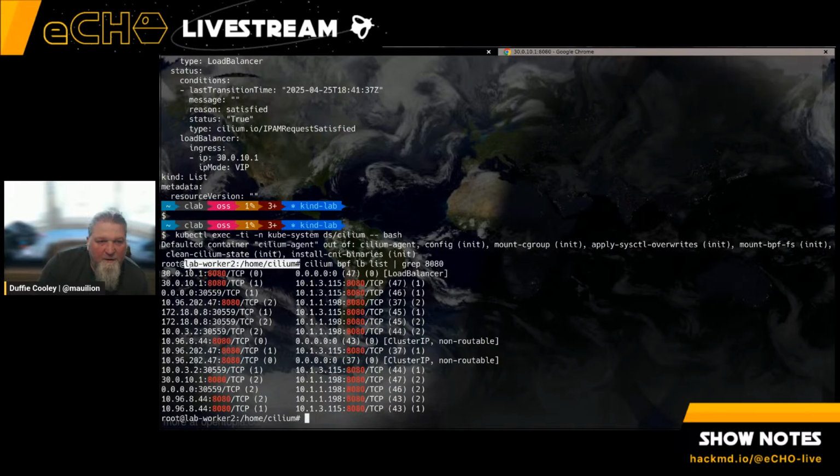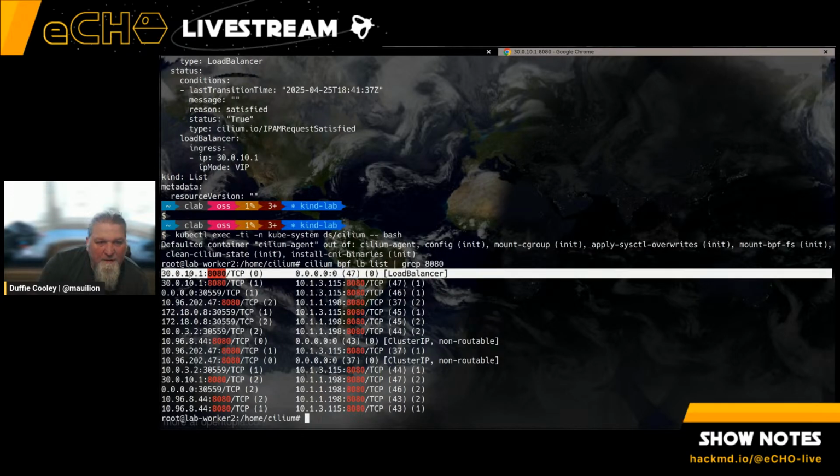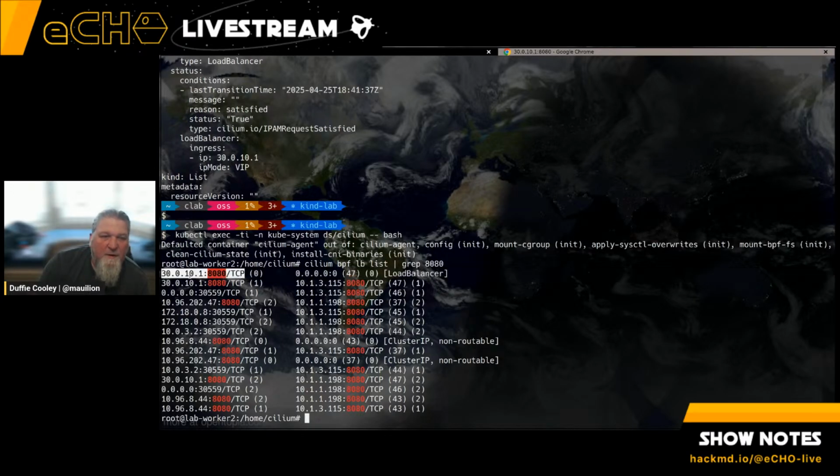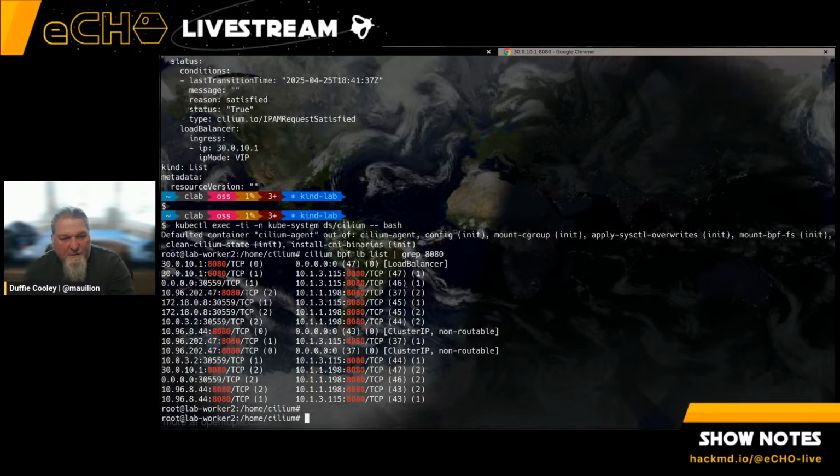Okay, so here is 30.0.10.1, and it's being sent basically to a generally available address where we want it to figure out where to send that traffic. There it is, sending that traffic specifically to 10.1.3.15. We're listening on that port, like we're listening on that node port 30559.